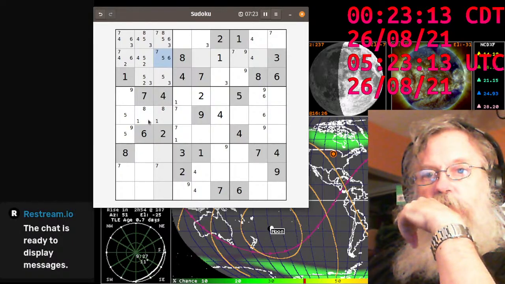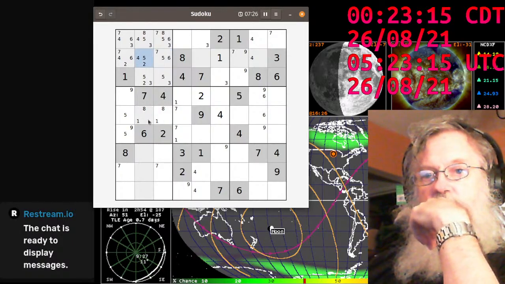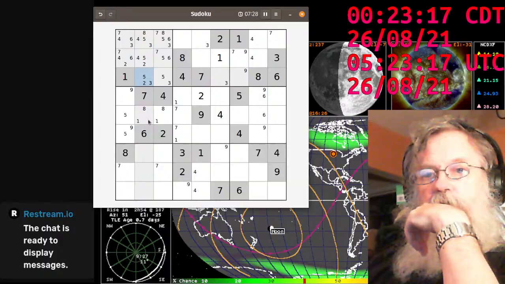And I believe I had 9. Nope, I don't have 9s marked. So nothing's blocking 9s in except here. So these two can't be 9. We've got 6 possible 9s as a result.